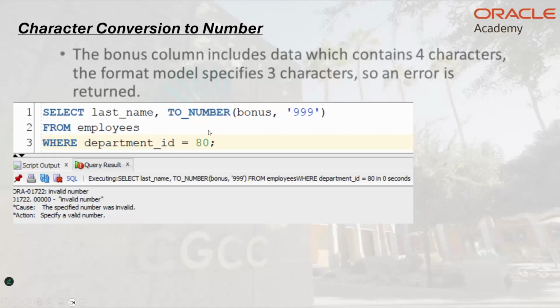There's some caveats. So the bonus column includes data which contains 4 characters, and be careful of this. We're trying to convert 4 characters to 3, and you'll get a mismatch. Invalid number. Yeah, the system is that intuitive that that error will occur if you're trying to convert this bonus. This bonus column has 4 digits, and we're saying you can't force a conversion from one size of a number to another because it becomes a different number, obviously.